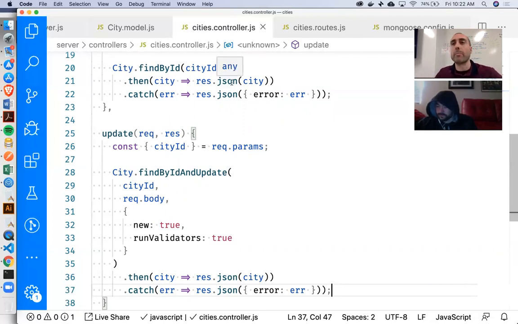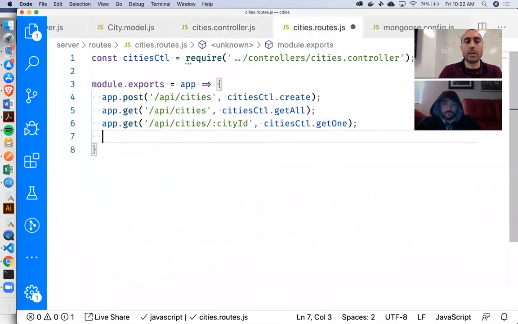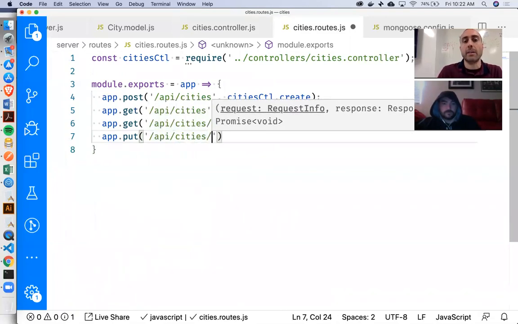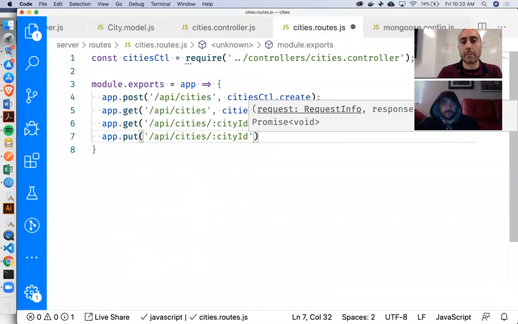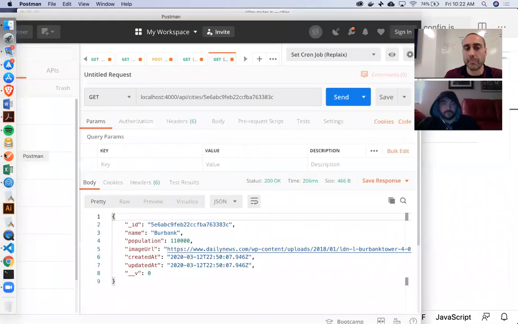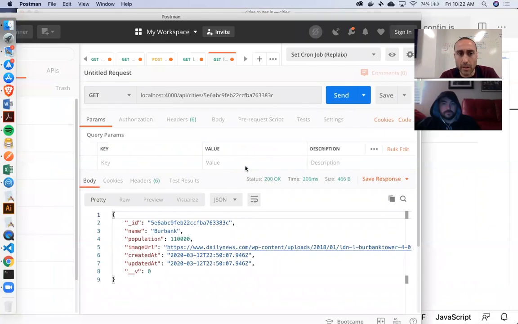Now I need to wire that up in my routes as well, right? So I'll go back to my routes file here, and I'm going to create an app.put request. We talked about we'll be using put requests when we're going to update, right? The path will be /api/cities, and then again, we're going to say :cityId because that's what I called it in there. citiesCtl.update. Okay, cool. So let's try to update one of these cities. I'll go to Burbank, and we've got this ID right here. So I'm just going to grab the same URL.